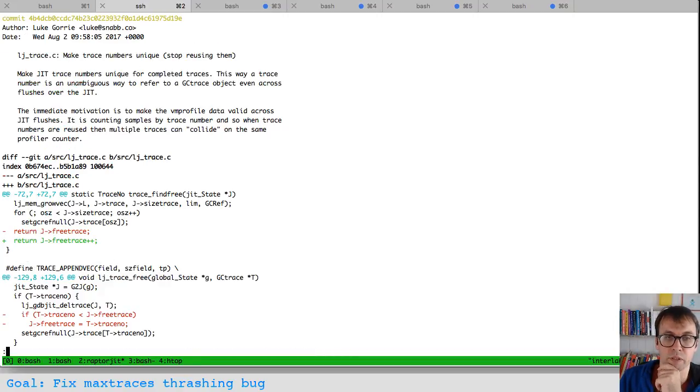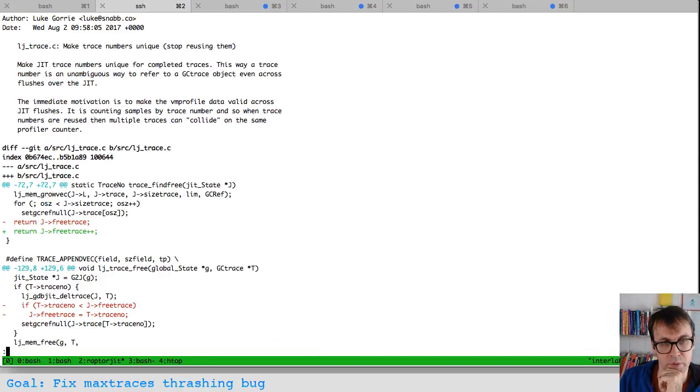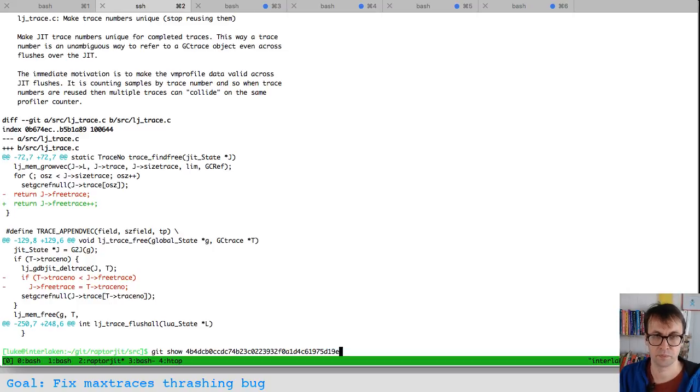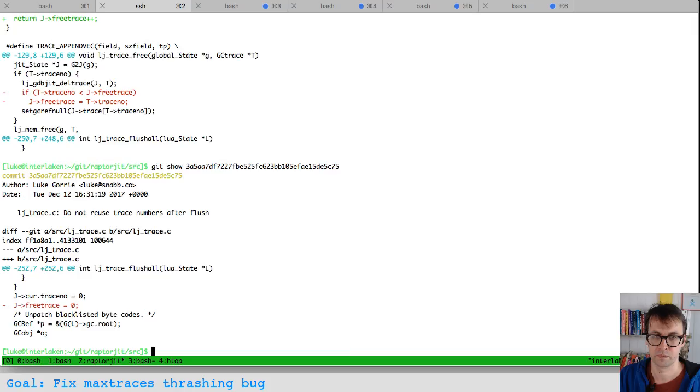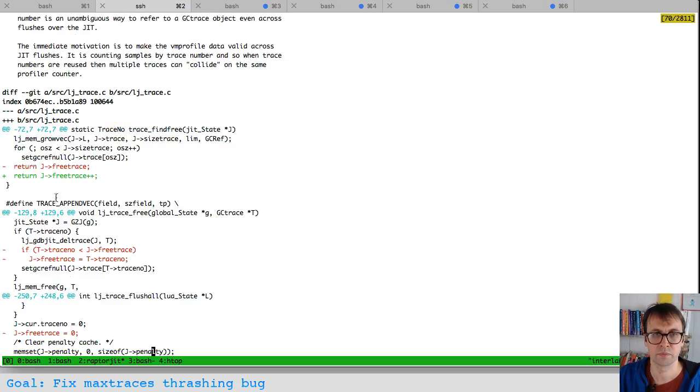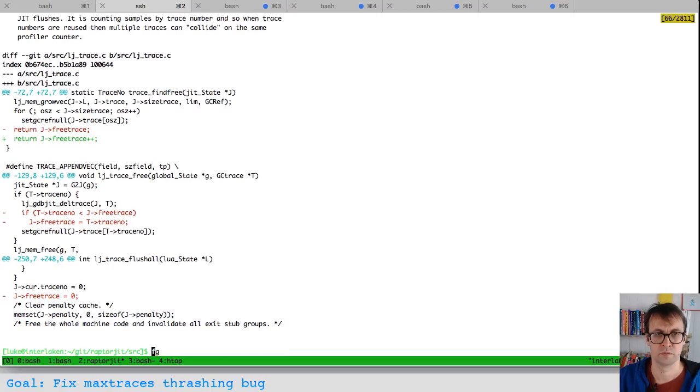And I want to have one more look at the other commit. Oops, that's the same one. Is that actually the same change? The line above, unpatched blacklisted bytecodes. No, was it another case? Hold on. Let's look in flush all.